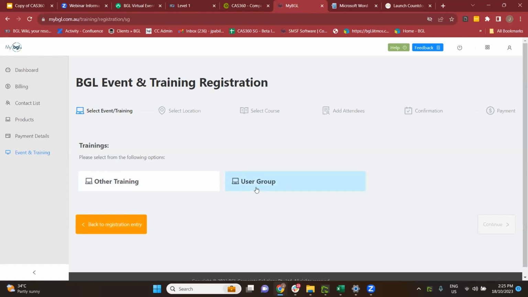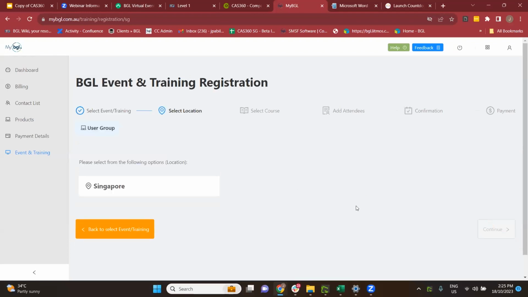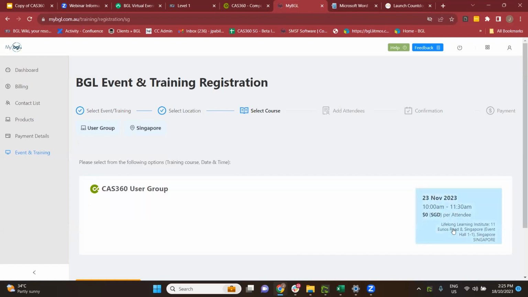And also the registration for user group. The CAS 360 user group is a face-to-face user group session where our product team from CAS 360 will come down to Singapore to run through the latest software updates and also tips and tricks to make the most out of the software. This event will be at the Lifelong Learning Institute on the 23rd of November, and it is a free event for everybody to register.